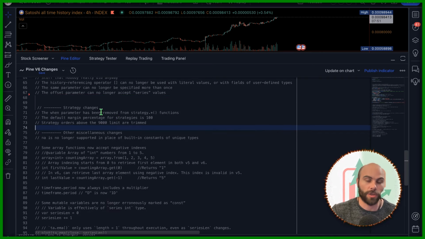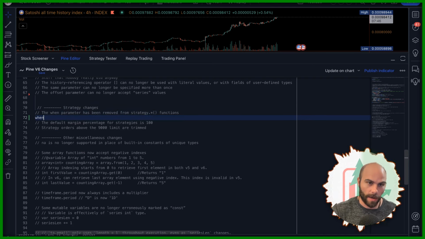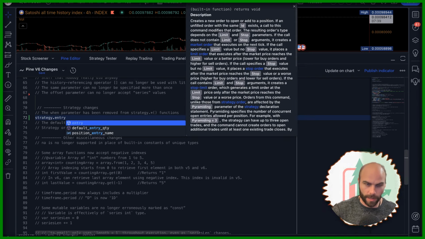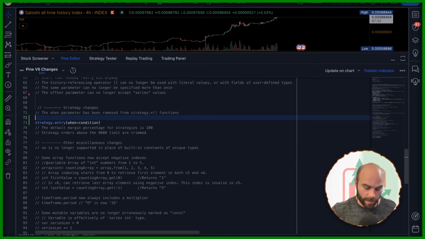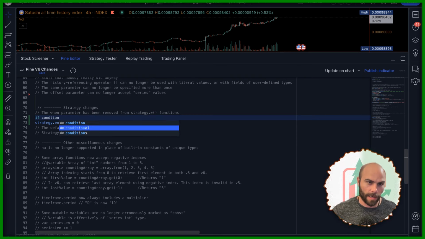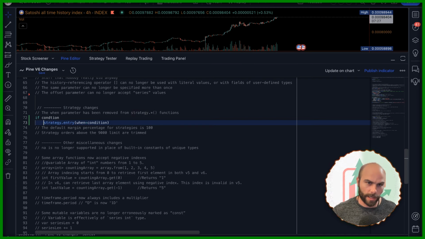They also made some strategy changes in the V6 upgrade. Finally, they got rid of the when parameter. So if you use a strategy.entry, there was always this parameter here where you could use when, and then that would be your condition. They got rid of that because you're better off just using an if block, okay, and then sending your strategy entry.